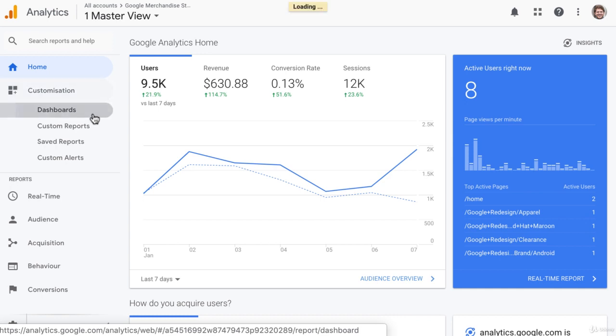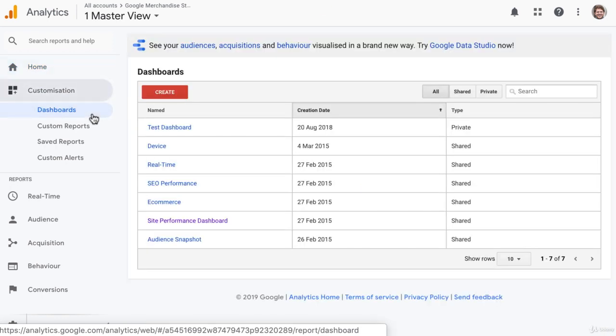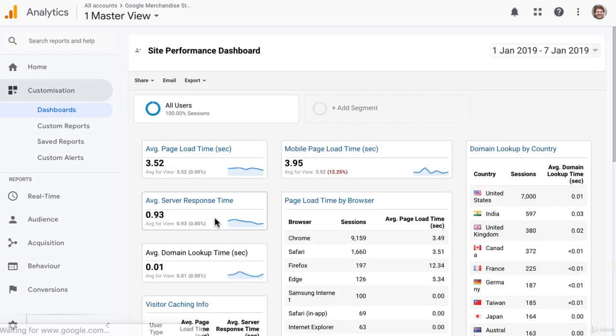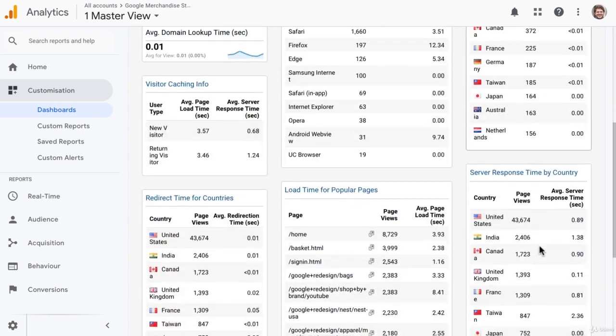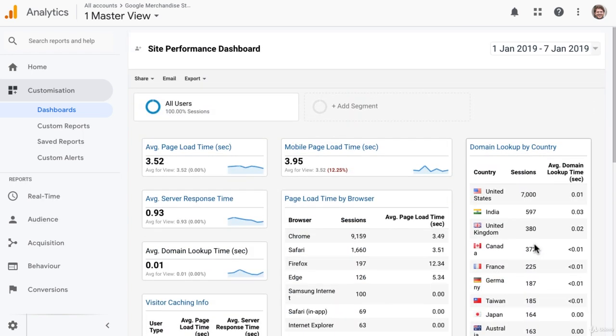inside the standardized reports. So if we come in to the dashboards here, we can see that there's already a number of dashboards set up in this Google Analytics account. For example, if we click into the site performance dashboard, what we can see here are many metrics related to site performance in one place. So why would you want to set up a dashboard about site performance? Well, many of these metrics, you wouldn't find them normally in one report. So what you can do is really gather the information and put them into one dashboard like this, so you can monitor this particular aspect of your website in a very focused way.